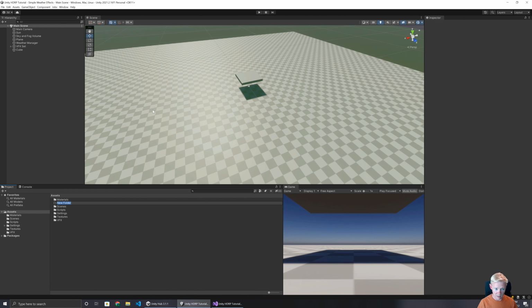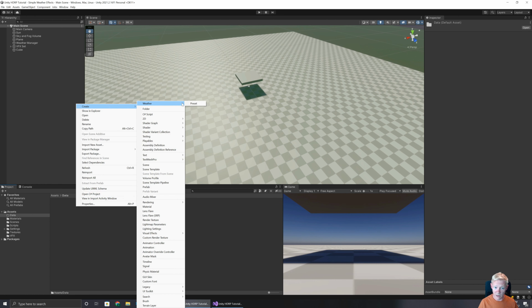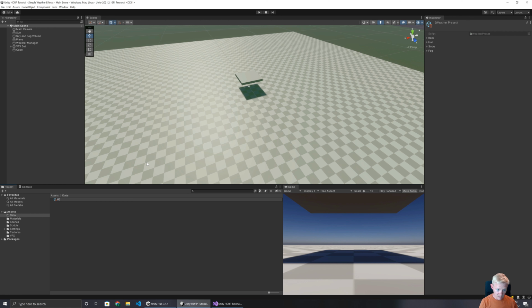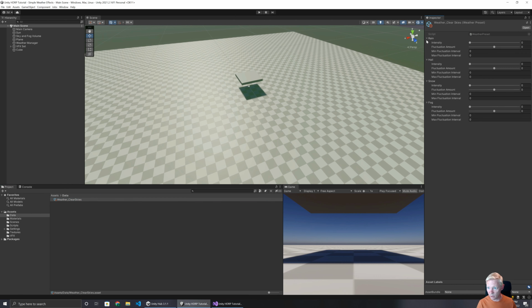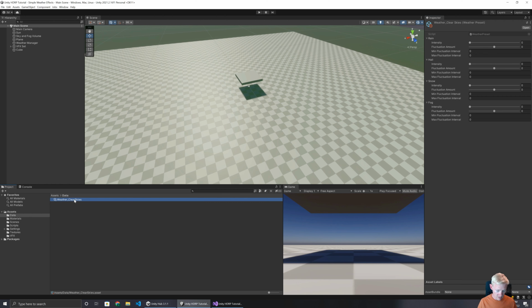So I would create a folder that I usually call data. And under that, I'm going to create a weather preset. So we'd have weather, clear skies, which is exactly what we've already got here. We would just keep everything at 0, there's no fluctuation, intervals, everything like that stay the same. We could also then set up one that is light rain.